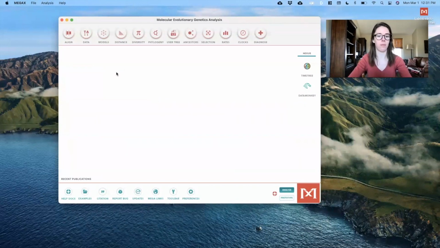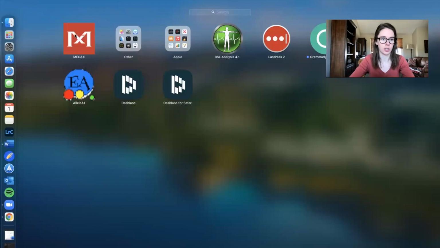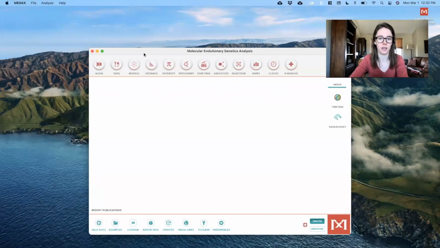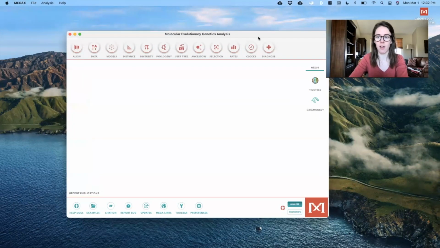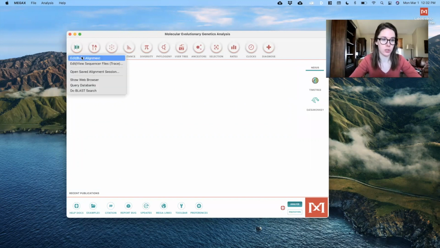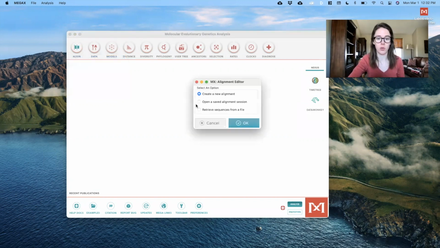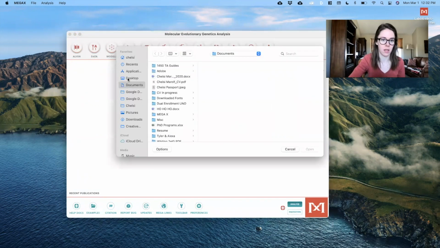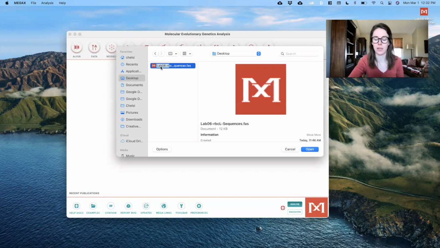So I have Mega on my computer. So it should look like this. You open the software before you open the file. If you double click the file and try to open it, it doesn't open for some reason. So you just need to open the program first, and you'll want to do edit and build alignment, and then you want to retrieve sequence from file. So you need to have it saved to your computer first. If you can see behind me, I already have it saved to my desktop. That's just the easiest place for me to find it. So it should be that FAS file.